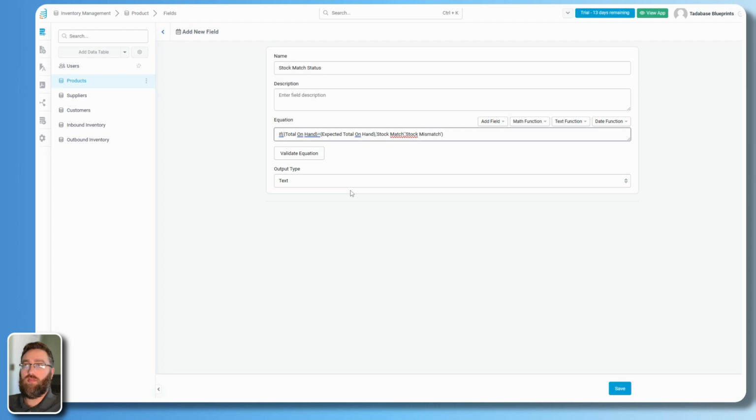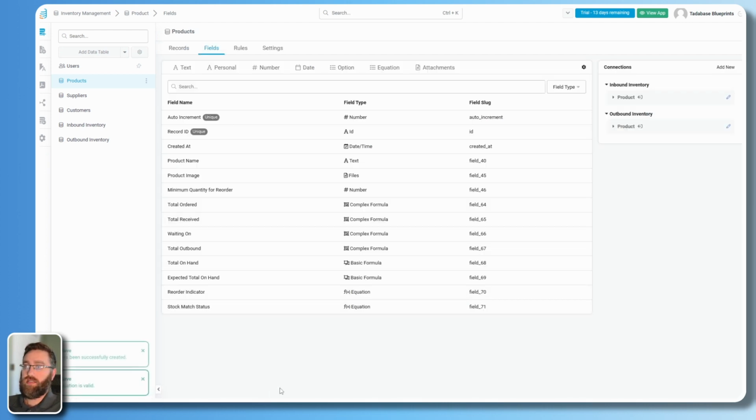We've received all of our product and our total on hand matches what we expect it to be. So if that's the case, then we're going to output the text stock match. And if it's not the case, then we'll output stock mismatch. We'll validate that field and save this. Now our data structure is complete and we're ready to move on to the page builder.